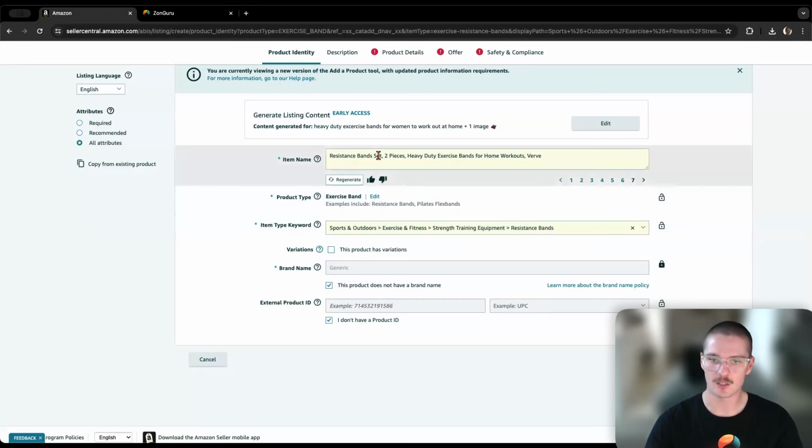So we can see resistance band set, 2 pieces, heavy duty exercise bands for home workouts, and Verve. Now for those who couldn't see on that image, Verve was just a brand. So the item name is the title. So this is Amazon's recommended title. Straight away, using my seller eyes, I'm sure you guys watching have noticed as well, this is pretty bad. It's very low character count.